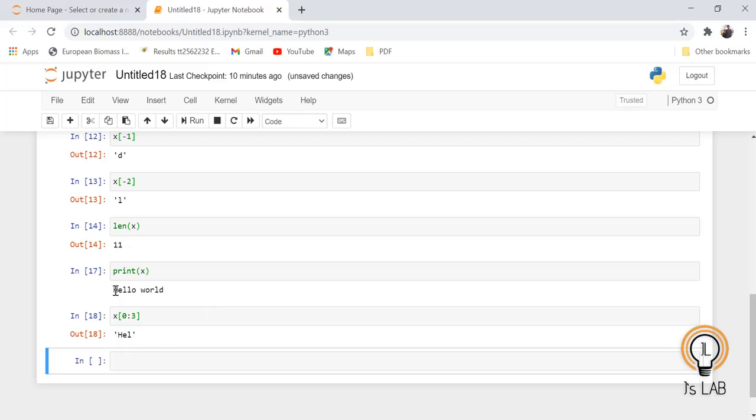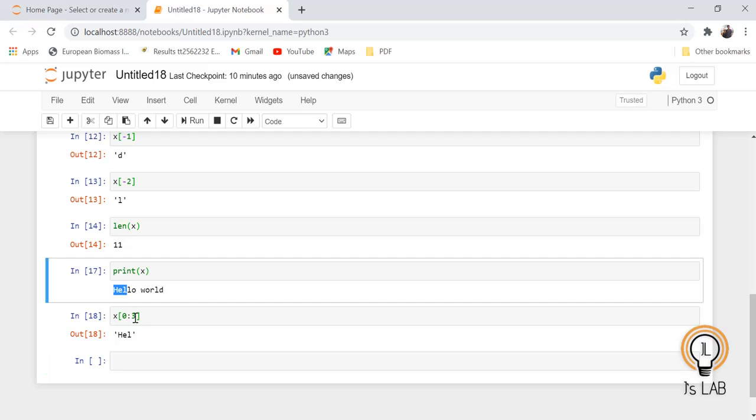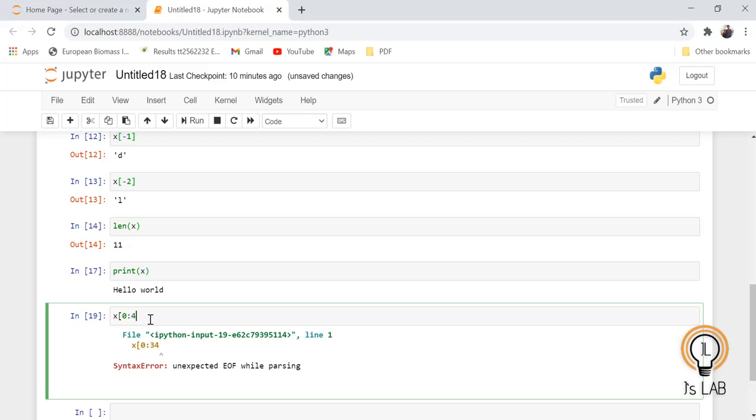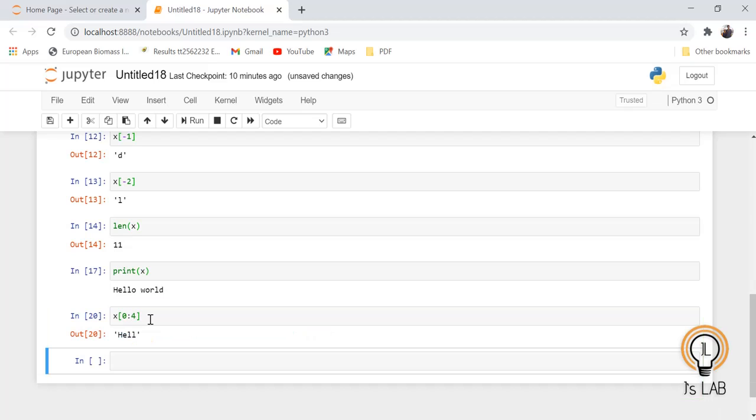That means the 0th index is h, the first index is e, and the second index is l. The 3 that you provided is the end of the range, but it is not included. If you want to include index 3, then you should provide 4 here. Then that one also will be included. So position 0 to position 4, but 4 will not be included. This is very handy when you play with text in data analysis.